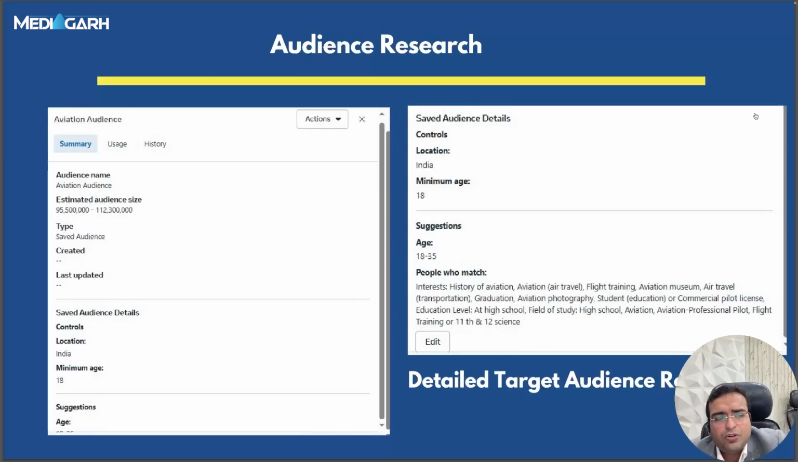Now, if we check the audience size, it can be huge, and we can even narrow down the audience also. Let's say we are running the brand awareness campaign, so initially we should target a higher audience which can be matched by interest, like history, aviation, flight training, aviation museum, air travel, graduation, aviation photography, students, or commercial pilot license at class level, at 11th or 12th science. So these are the few interests which we have taken for the audience research. Yes, we have taken a broad audience.